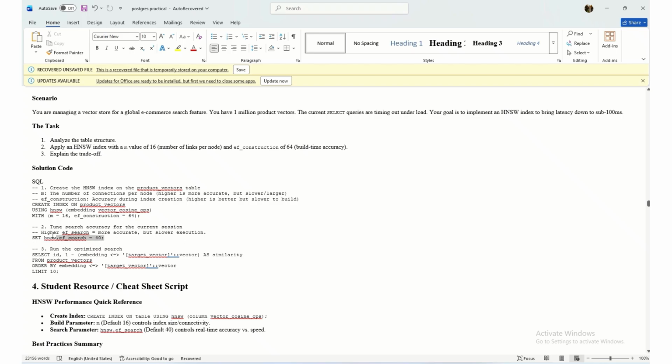The second step is to tune the search accuracy for the current session. So as you can see, we are setting the hnsw.ef_search parameter to 40. A higher value of the ef_search parameter denotes more accuracy, but it slows down the execution. The last step here is to run the optimized search query. As you can see, this is the optimized search query that you need to run in the psql command line interface.